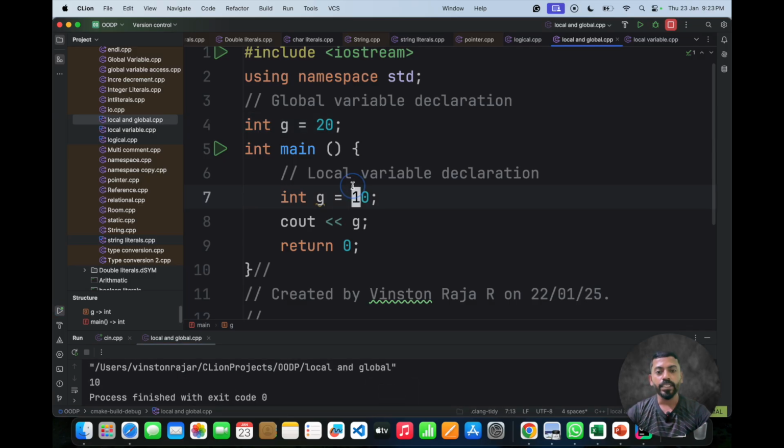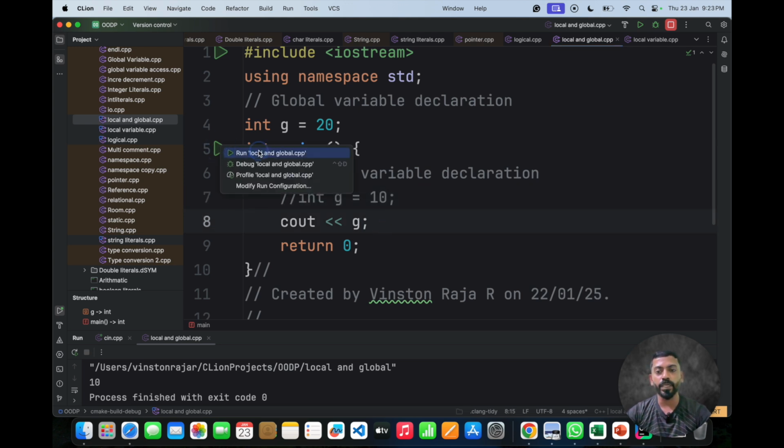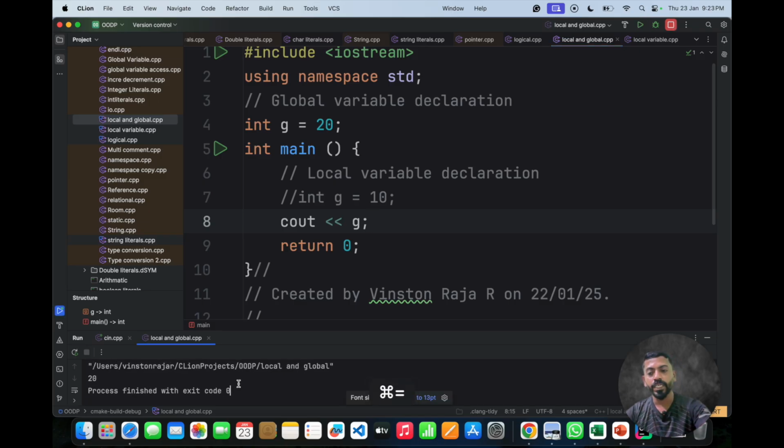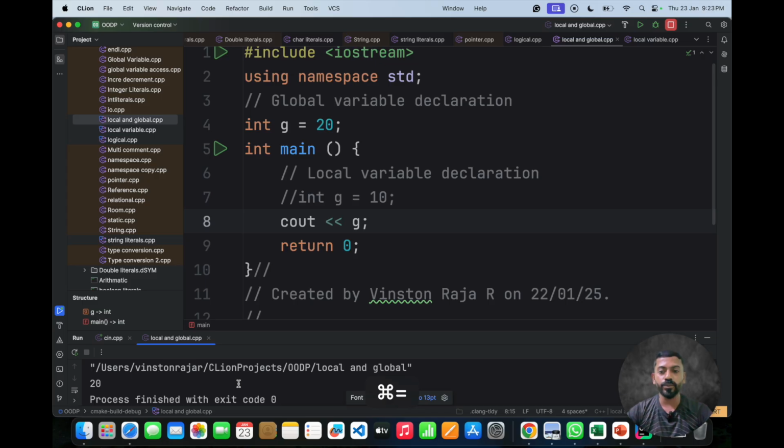Why? Because g gets the value 10 locally, so it fetches the value immediately from the local. In case the g value is not present, if I hide this line, what will happen? The g will get the value from the global, so then we get the value 20 here. See the output: we get the value 20 globally. This is the way the global value and the local value are accessible with the help of scope. So you should understand what a scope is.